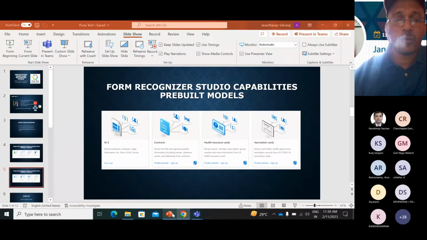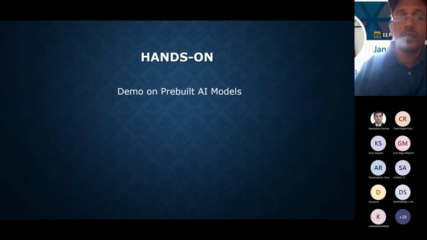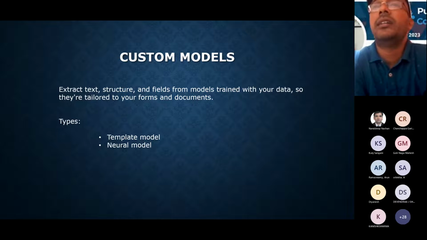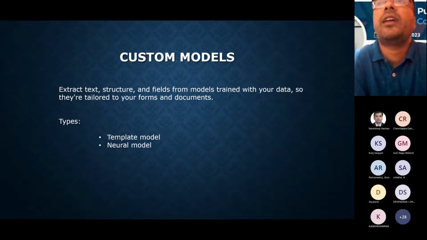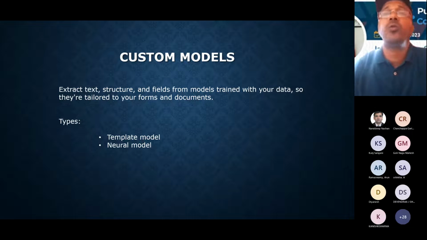Okay. So as of now, we have discussed the pre-built AI model capabilities. Next, we'll move on to the custom models. So if you notice this custom model, other than the previous documents, you want to tailor your requirement into this Form Recognizer Studio. Is it possible to do it? The answer is yes. The custom model allows you to train on the document with the help of machine learning algorithms.